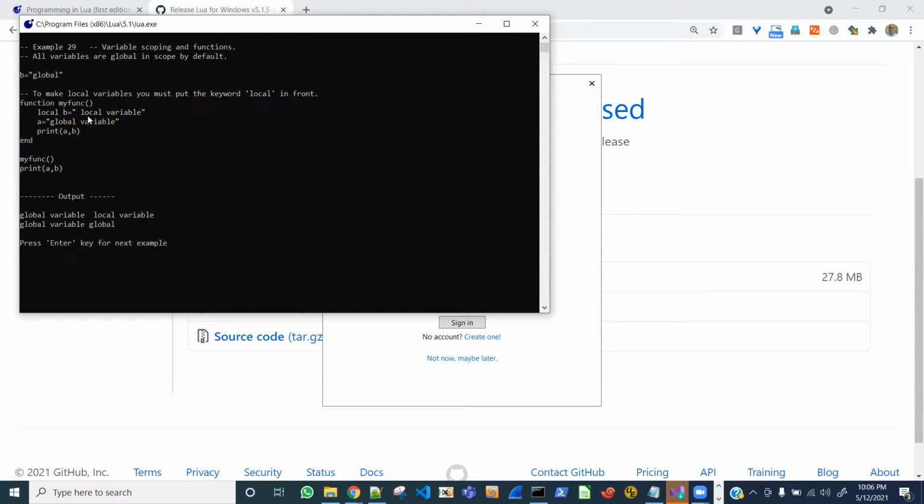What is happening? Just a moment. You call my function. My function is called. A is printed first, and A is the global variable. Then B is printed, which is the local variable, since the local scope has precedence over the global scope inside. Then you do print A, B outside. Over here, the global scope takes precedence, so A is this global variable, and B is global. All right, yeah.